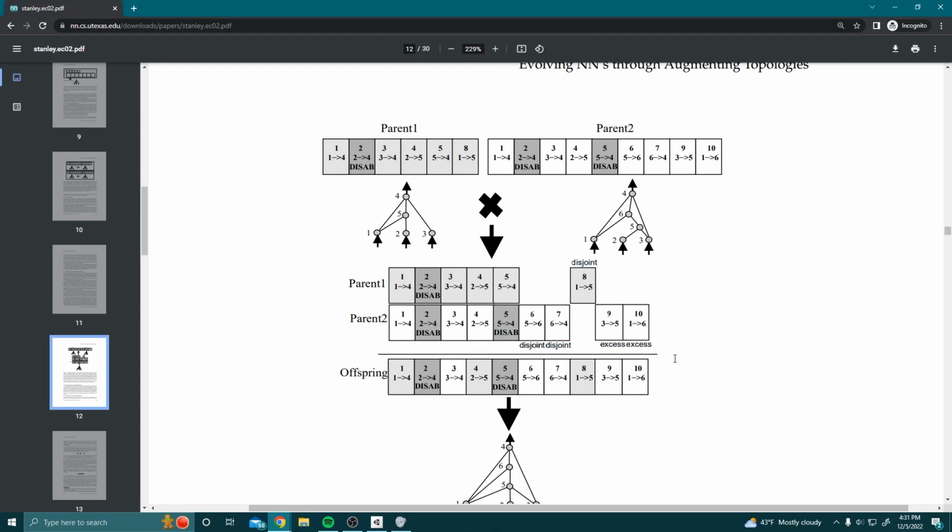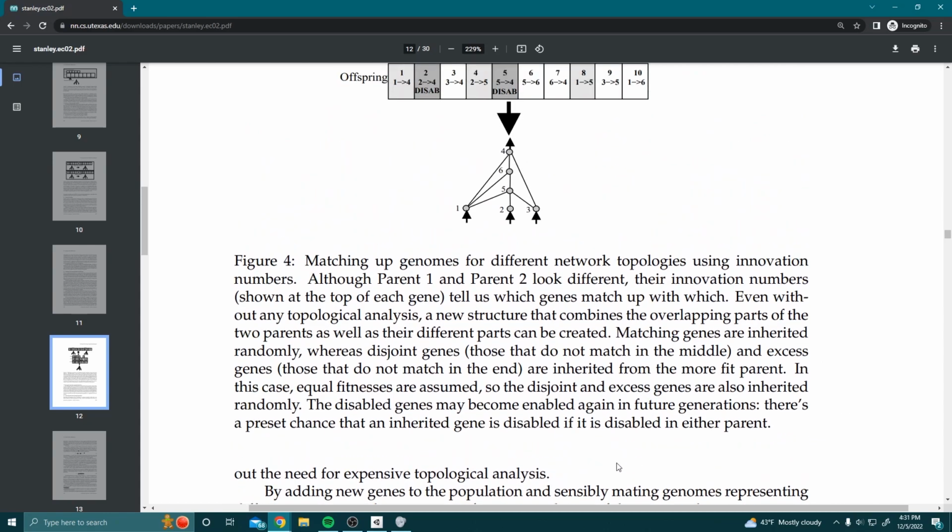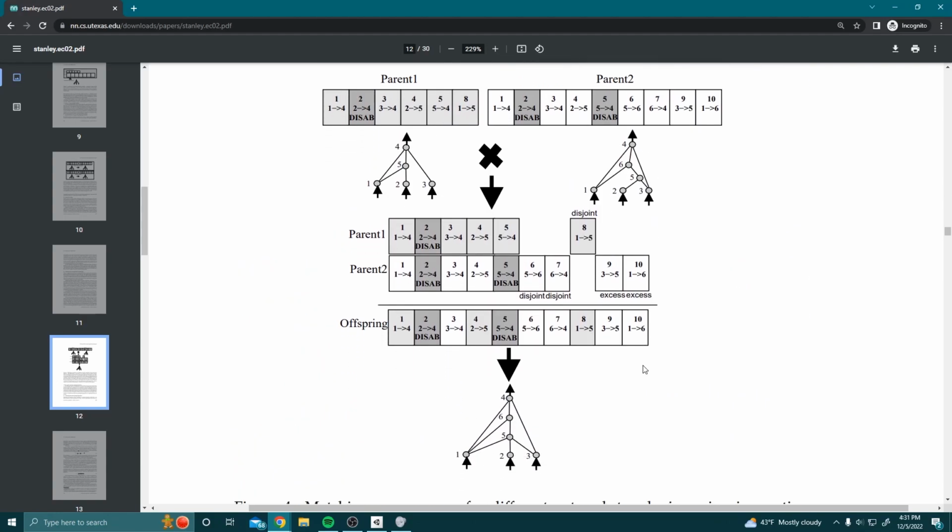Now, what are disjoint and excess edges? I think right here is a really good explanation. Disjoint genes are the genes that do not match in the middle of the genome. For example, this genome only has 1, 2, 3, 4, 5, 6 connections. This genome has a lot more. 9. Okay.